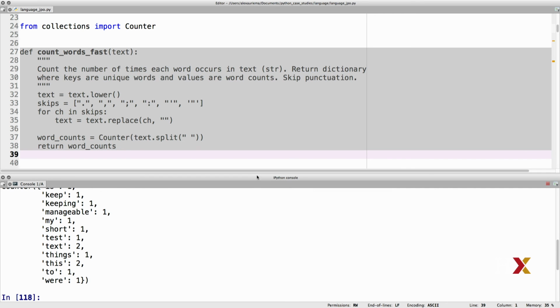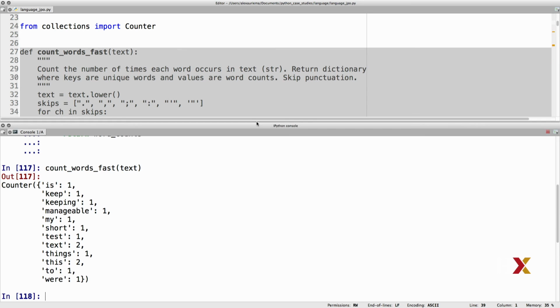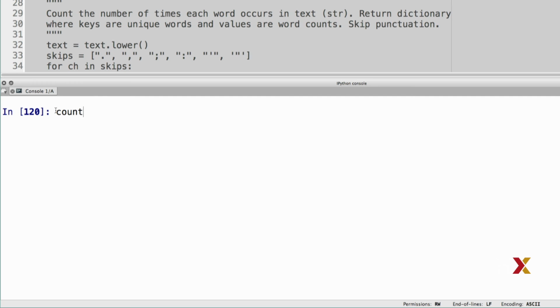In this case, again as expected, the function returns a counter object, which looks essentially identical to the dictionary object. Let's see if the objects returned by these two different functions are actually the same.